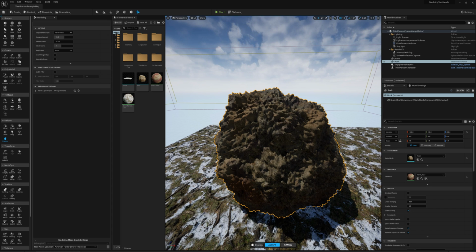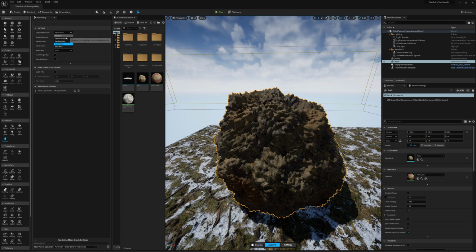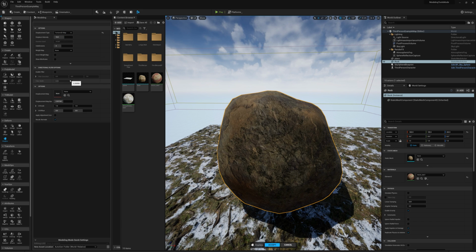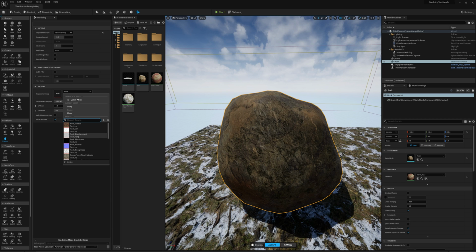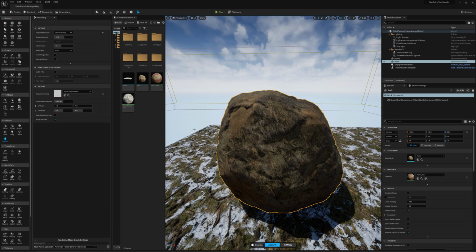I'm going to select displace, and it's going to offer me a Perlin noise displacement by default. And maybe that's the look you're going for, but for me, I want to use a texture map. So I'm going to go up here to the options under displacement type. I'm going to select a texture map. And even further down here in the options, I can select a displacement map I want to use. And I'm going to pick the rock displacement map. And right away, we can see this is looking improved.